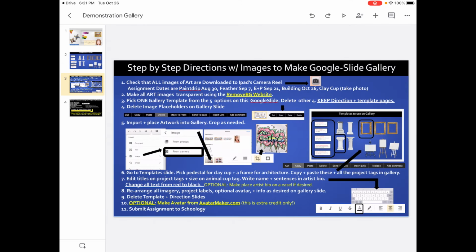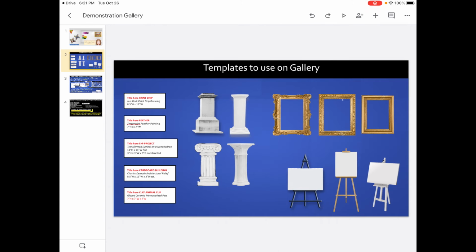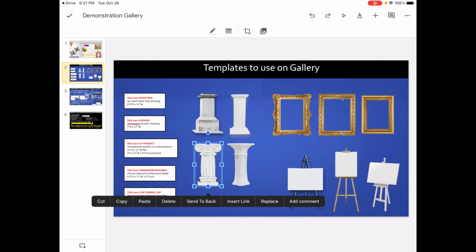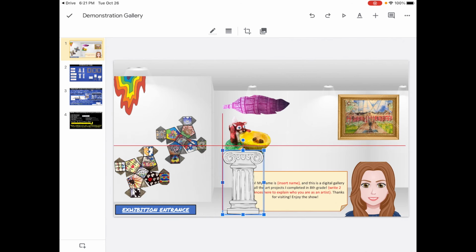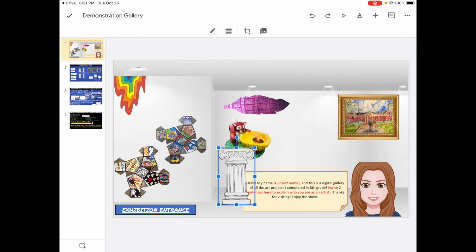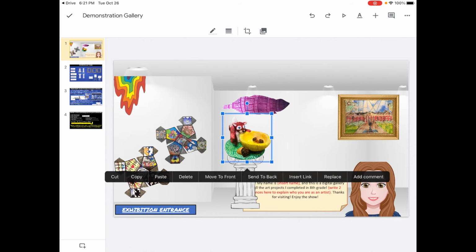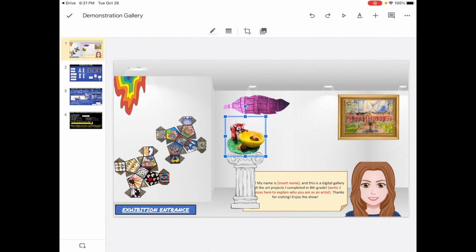Now I need the pedestal, so I have lots of options. I like this pedestal here, so copy, paste. Now this needs to move to the front, that way it looks like it's sitting on top of the pedestal to make them overlap the way they should.